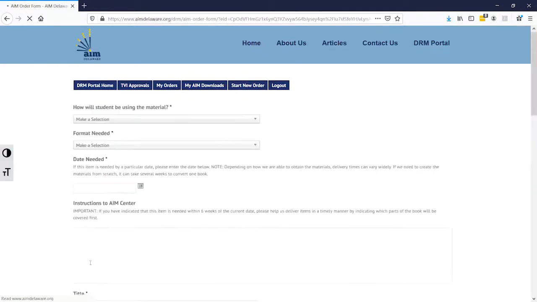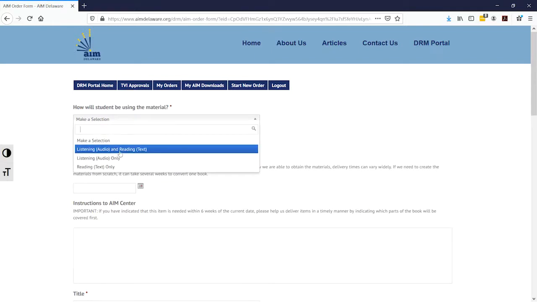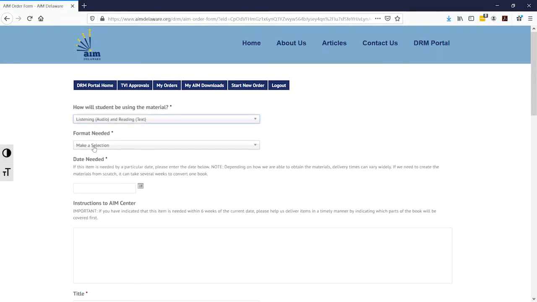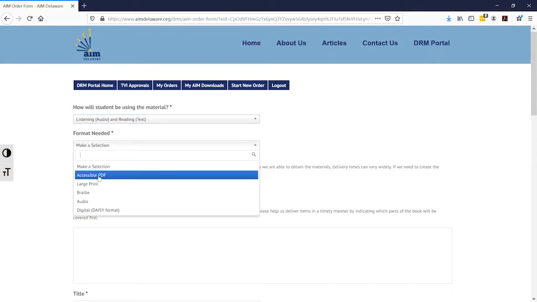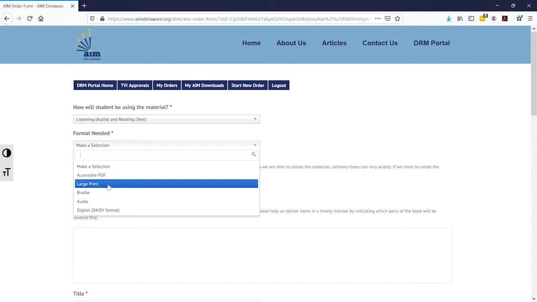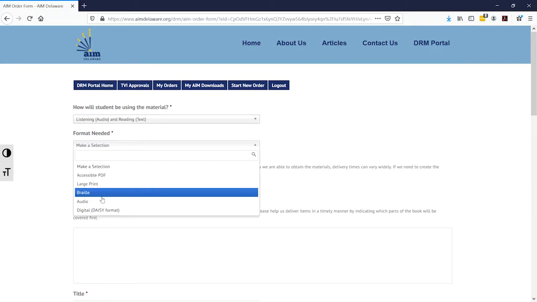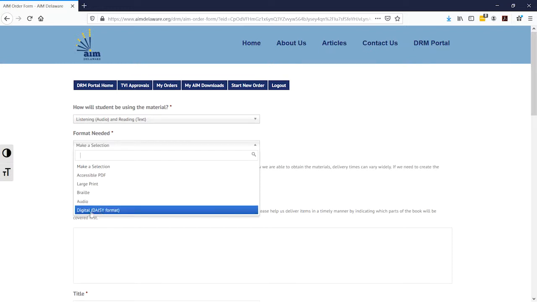This next page is where you'll enter the format information, book name, and any special instructions we may need to know about the order. The first question is, how will the student be using the material? Audio and text, just audio, or just text? The next question is the format needed. Do you want the AIM to be an accessible PDF, large print, Braille for DVI students, audio, or DAISY, digital DAISY format, digital talking book?